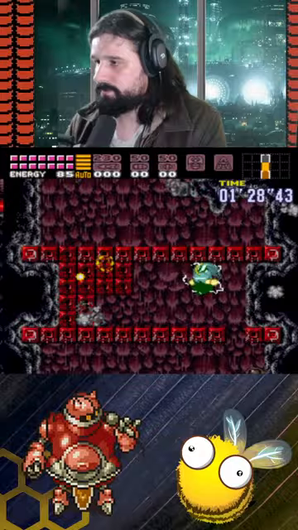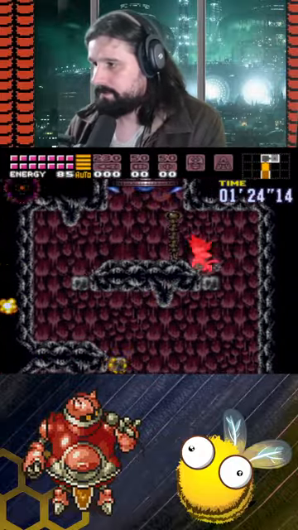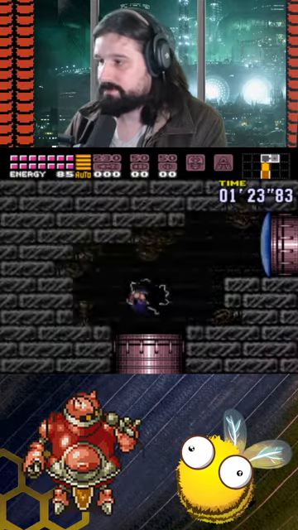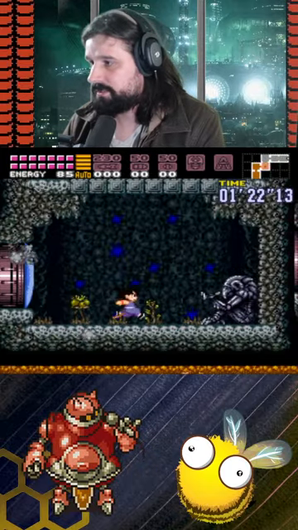Spot here. Can I do it? Beautiful. I might have been faster. I tried shine sparking through that room. There's no good place to build up a shine spark for it.